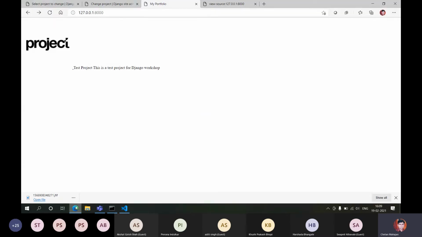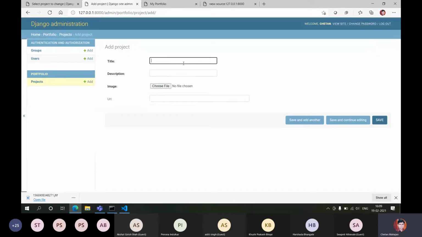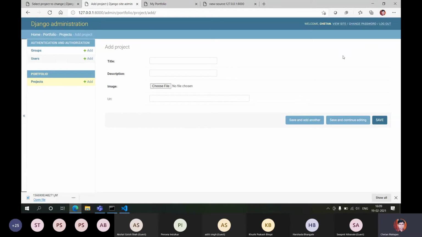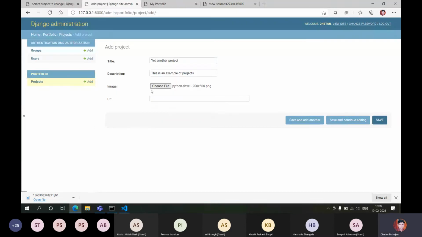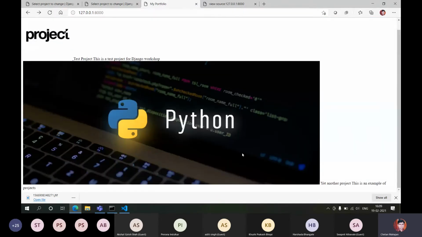Now I can add another project and check. So let's say add a project. What will be the name? Project. Yet another project. This is an example of project. Let's choose a file. This is the file, and there will be no URL. So if I save this and refresh this page, you see this is another project shown.